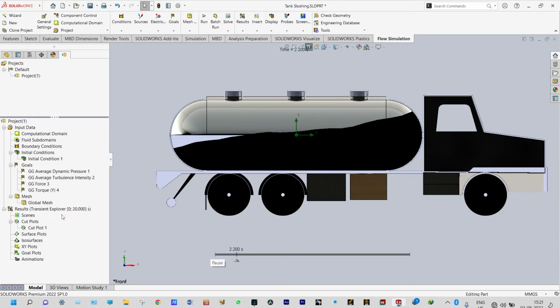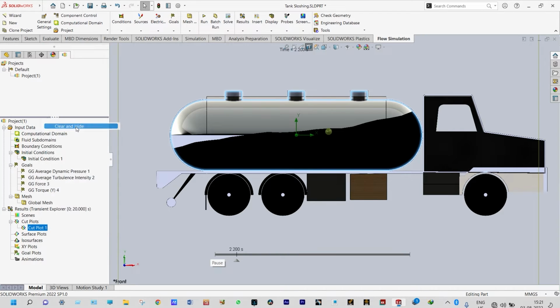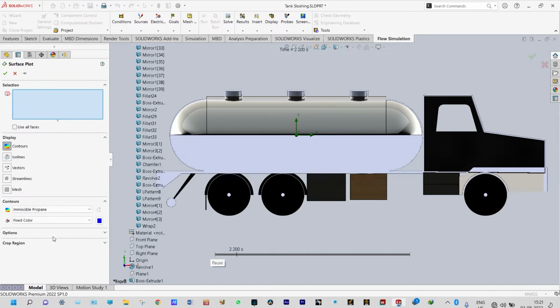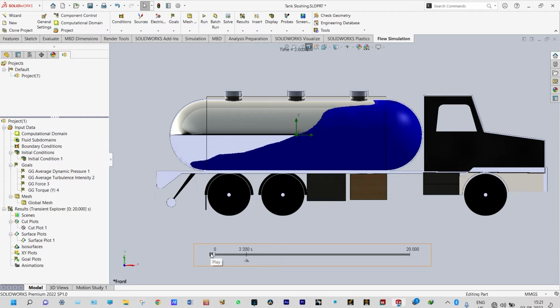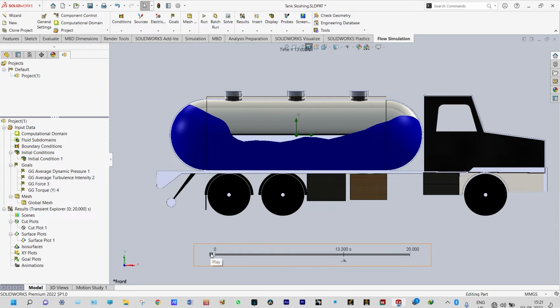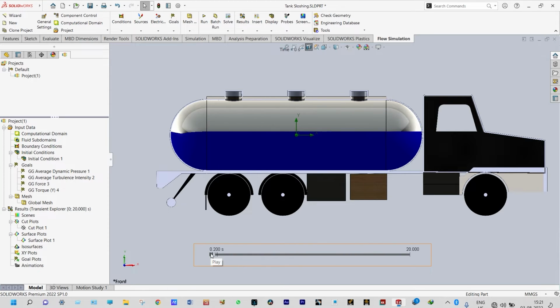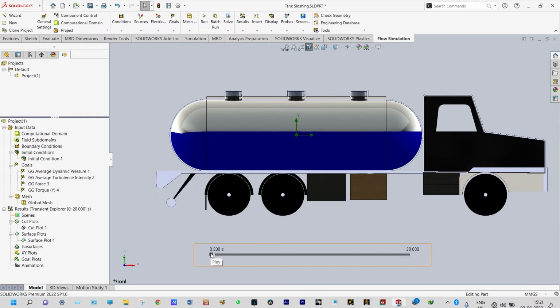Next to that, we can hide this one and we can go for surface plots also. Let us clear and hide, and we can see surface plots. Let us insert this surface plot. You can see all faces. This is the surface plots. It is showing the fraction of propane and air. Top part is filled up with air and bottom part is filled up with propane. It is showing the level at the side walls, or you can say at the surfaces.